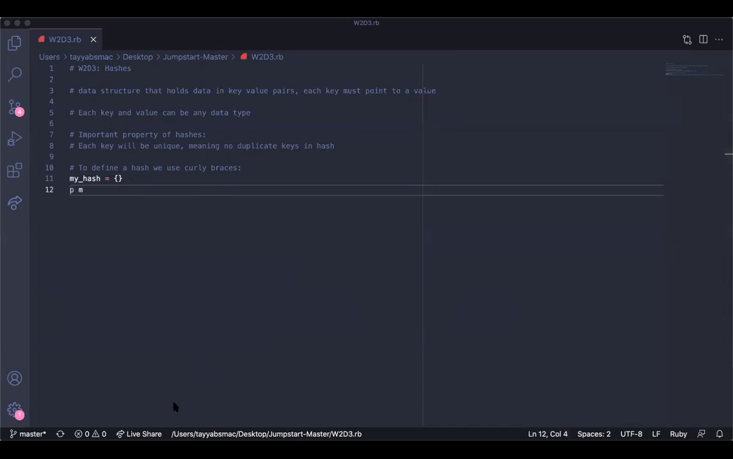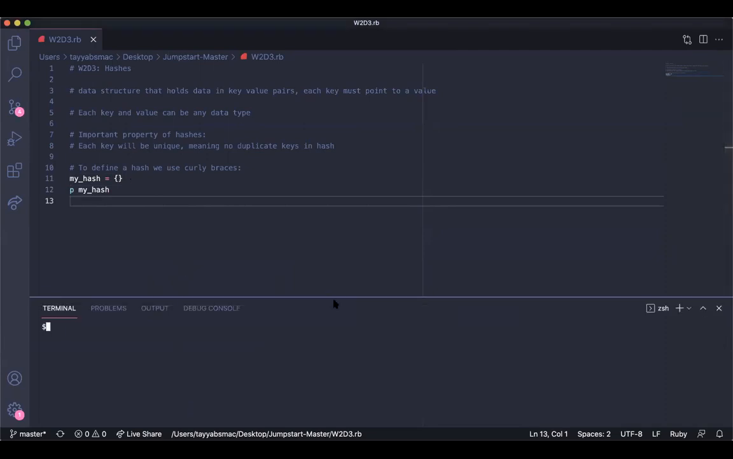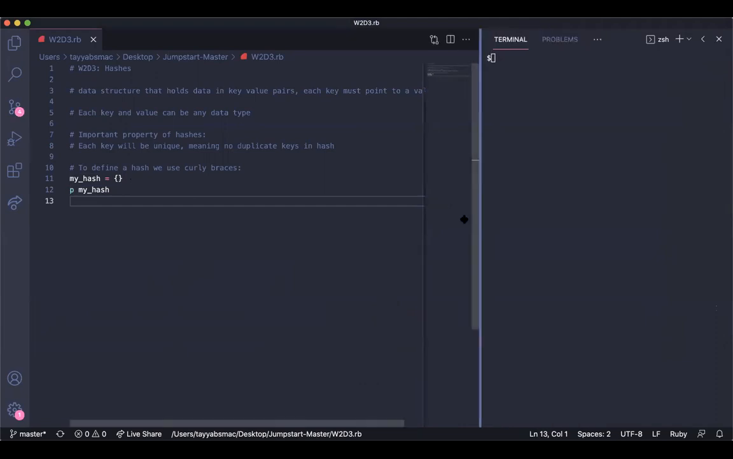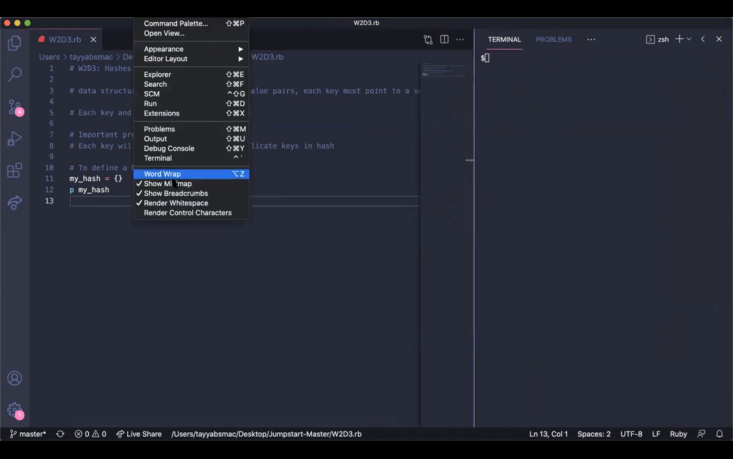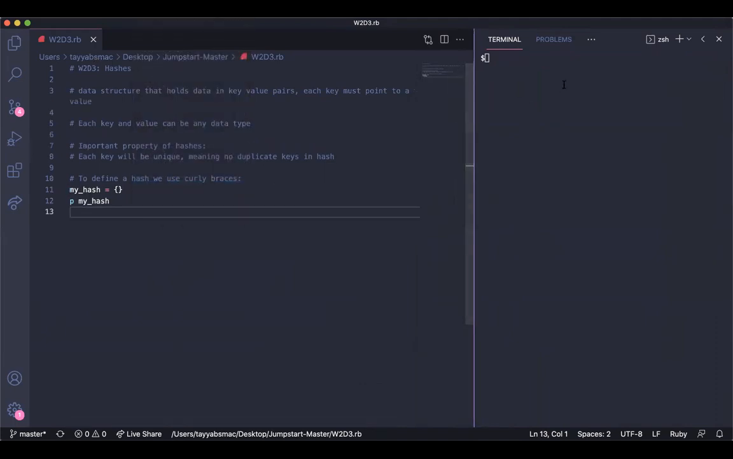So if I just print this out, let me pop open the terminal. Let's make this to the right, so it looks nicer. And let's also toggle some word wrap so stuff doesn't get cut off.